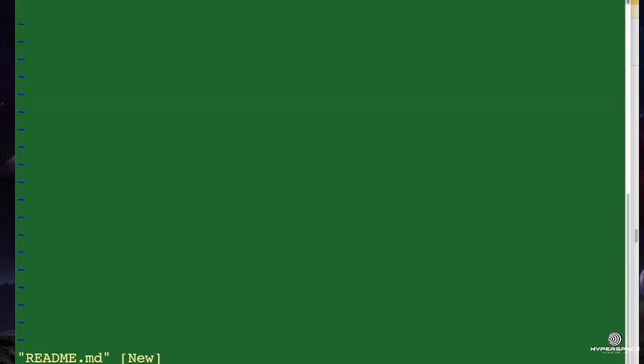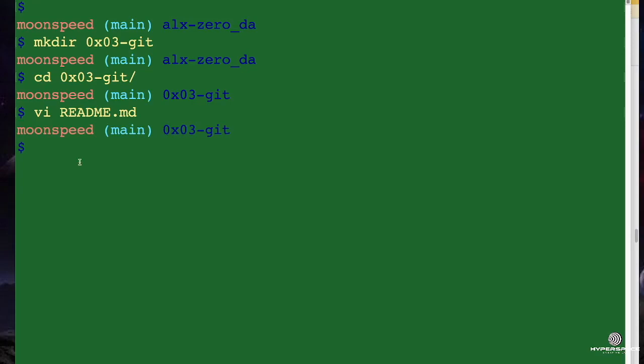Then just enter a generic description for your project. So you can say that I'm learning about Git. You can enter any description here. When you're done, exit vi. When you ls, you're gonna realize that your readme file is inside your directory 0x03git.